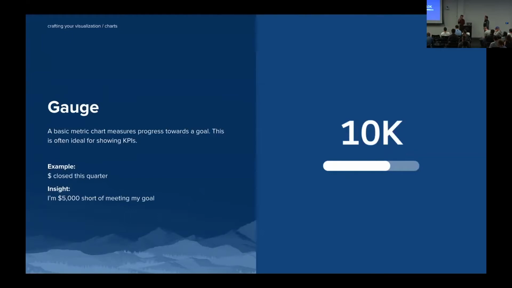And if you're primarily interested in one particular metric, you can measure it against a goal. Are you meeting the goal? Are you going over it? Are you under it?